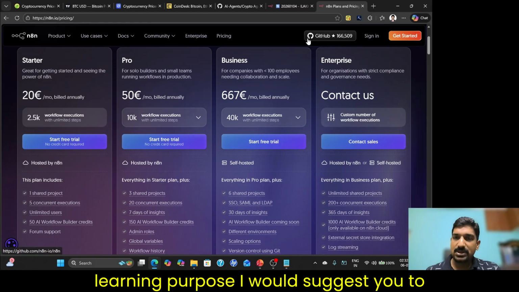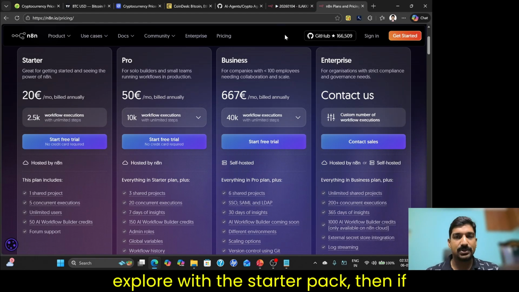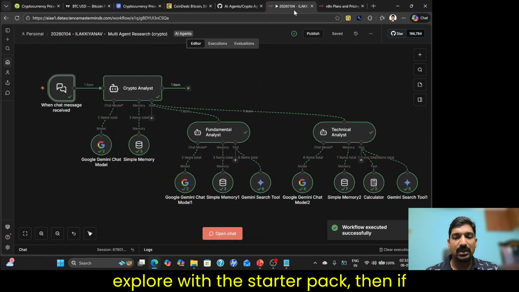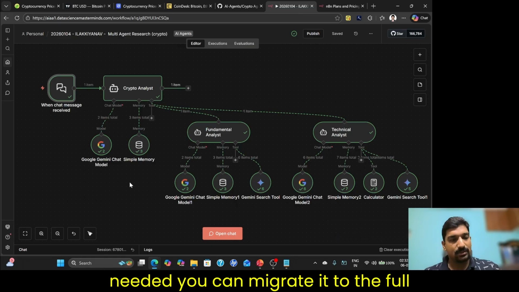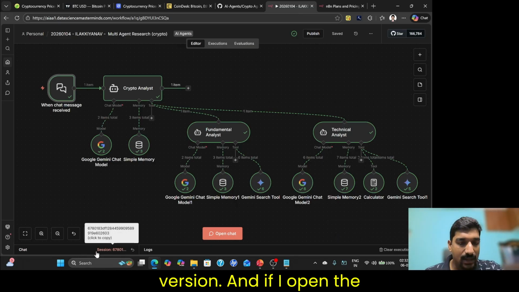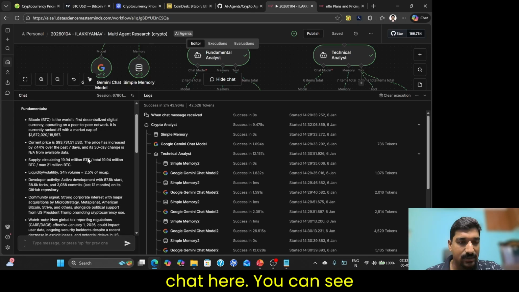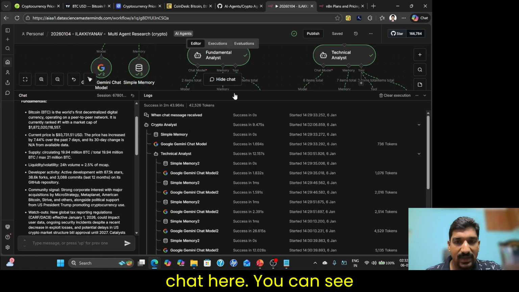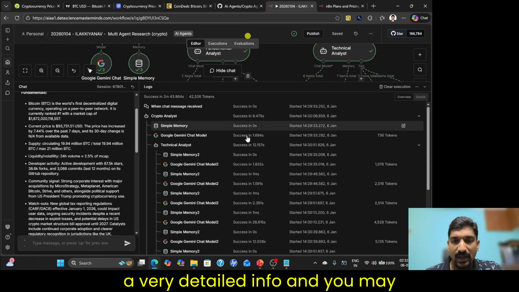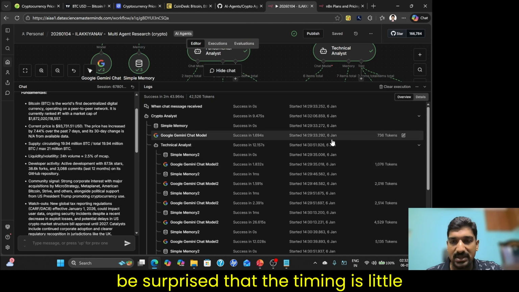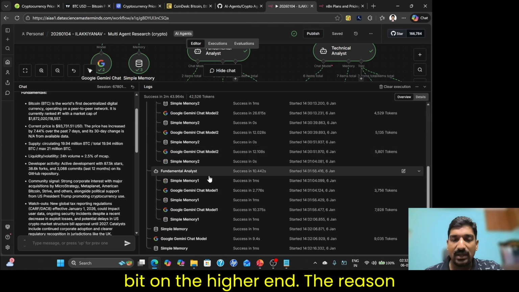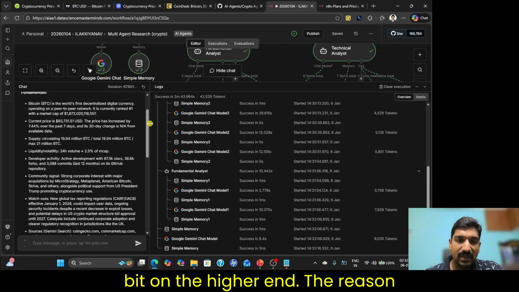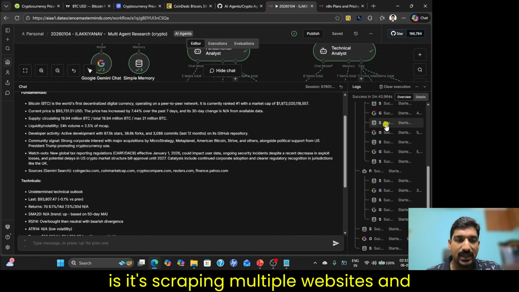For learning purposes, I would suggest you explore with the starter pack. Then if needed, you can migrate it to the fuller version. And if I open the chat here, you can see very detailed info, and you may be surprised that the timing is a little bit on the higher end. The reason is it's scraping multiple websites and providing you the detail.